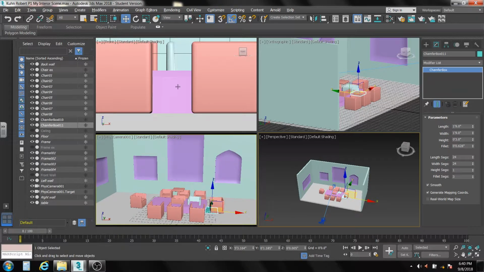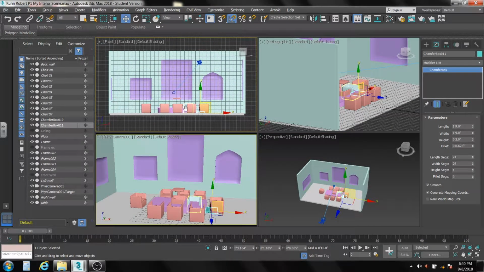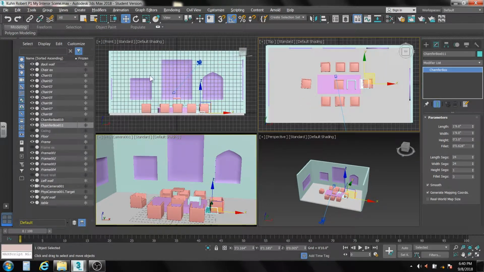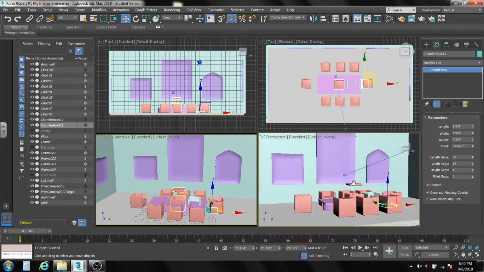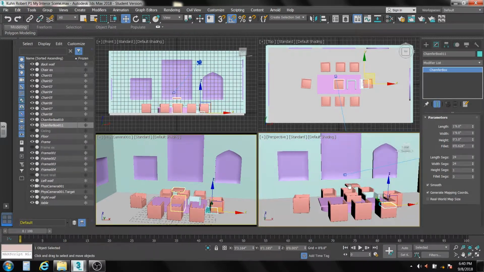All right, finally what I did is I added a camera. Let's go back. Here's the top view, and here's our front view, and here's our perspective. And you can see here's my camera right here. So, what I did is when I was in my perspective, I just went ahead and zoomed in and zoomed around and found a thing that I liked.